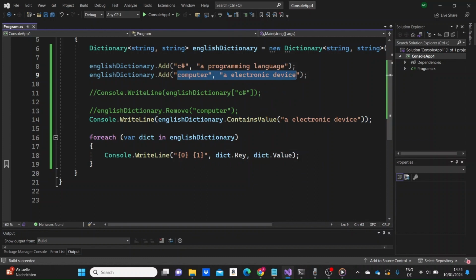So this was an introduction of dictionaries in C#.